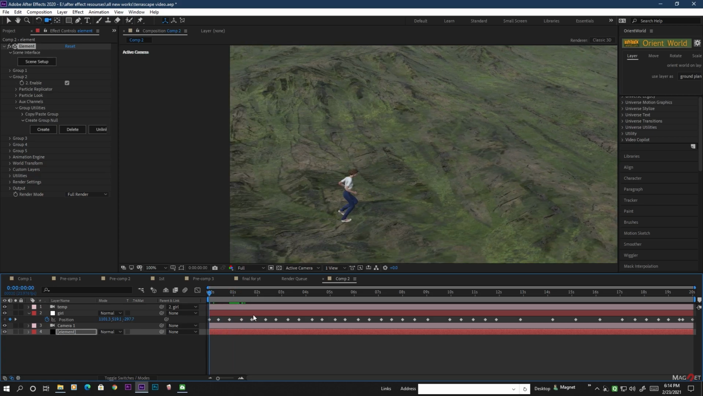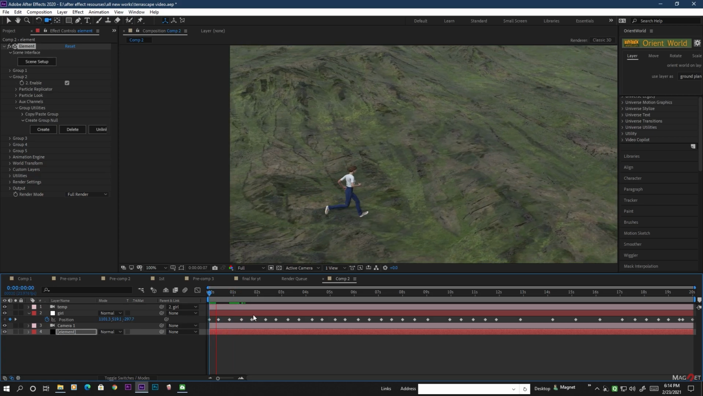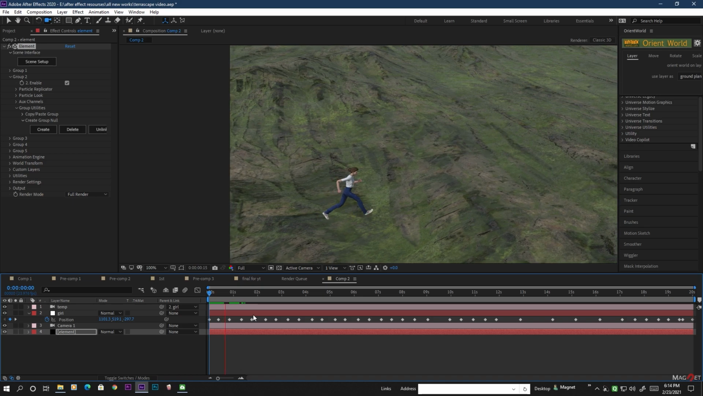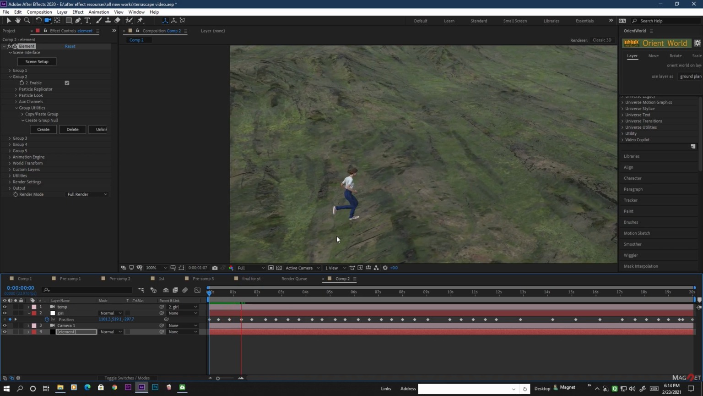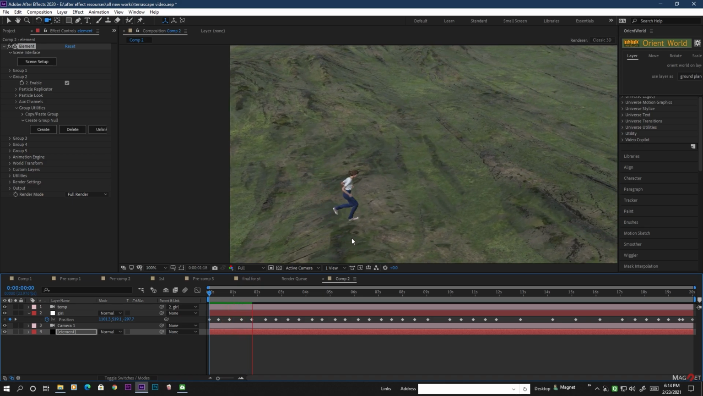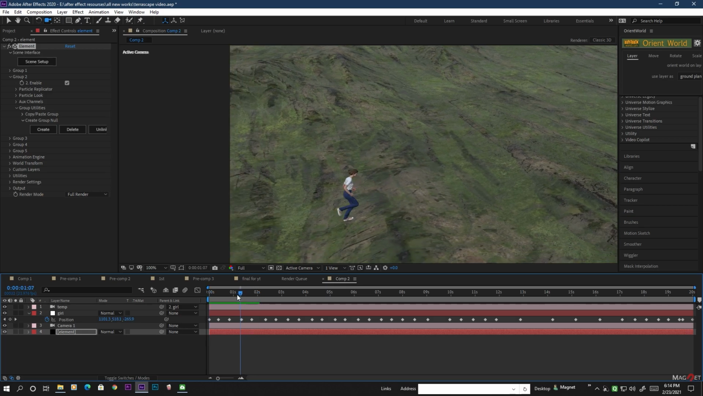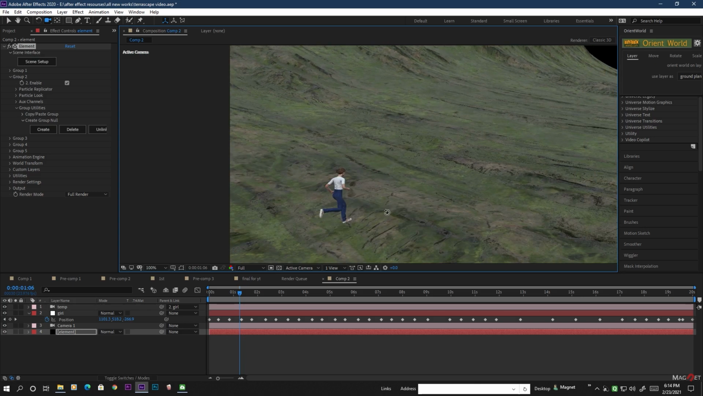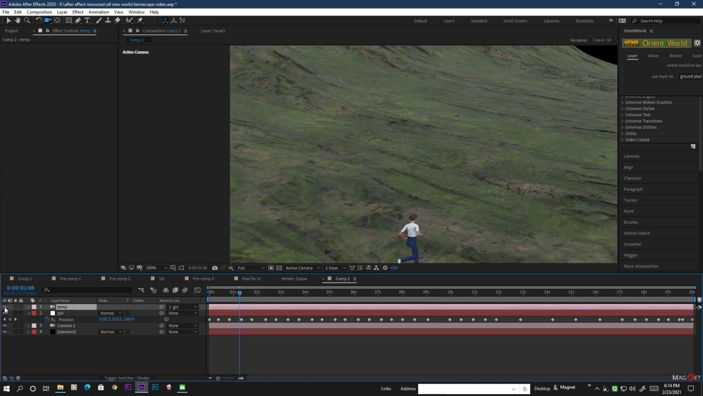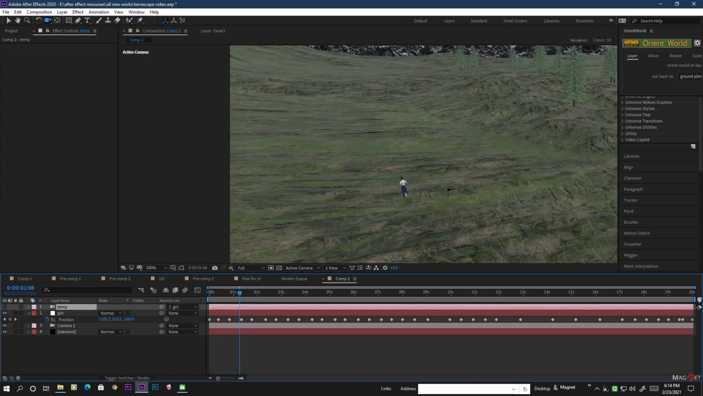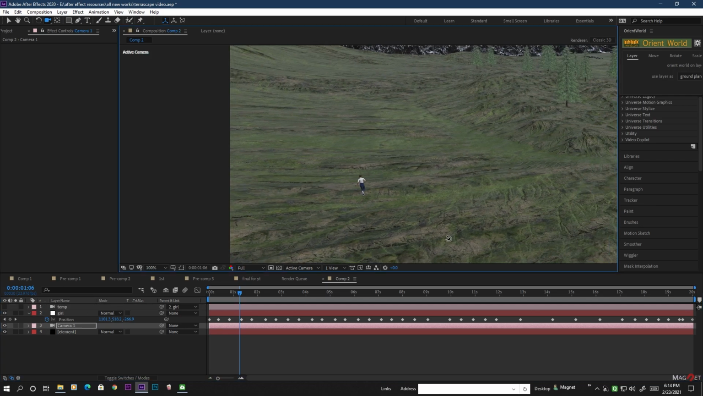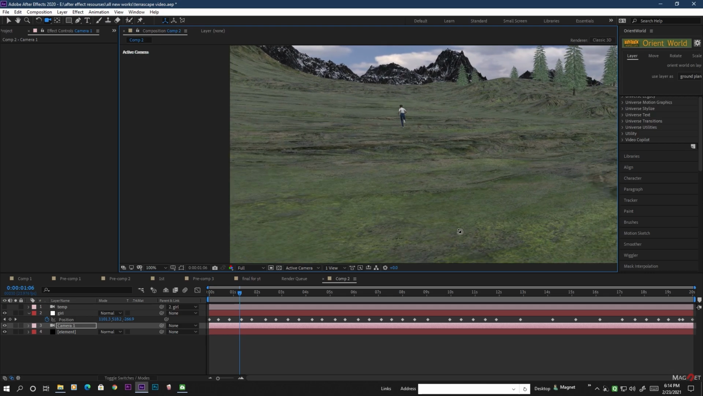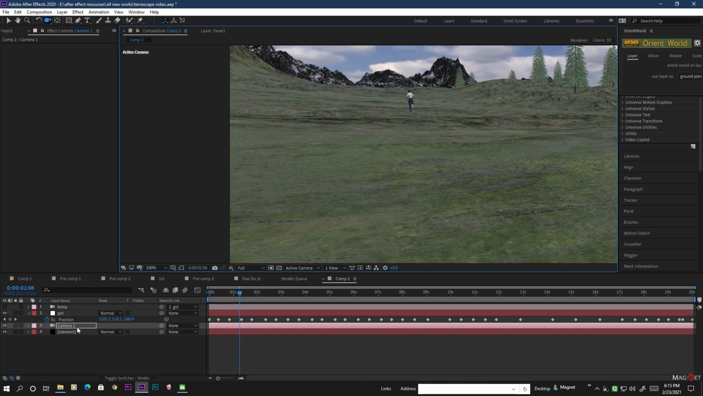Okay, so let's play again. Now you can see there is no freeze frame happening. So that looks nice for now. Our character animation is done, and now we uncheck the temporary camera and go to our main camera here, and let's place it right.